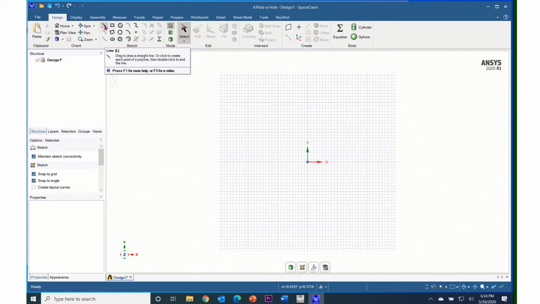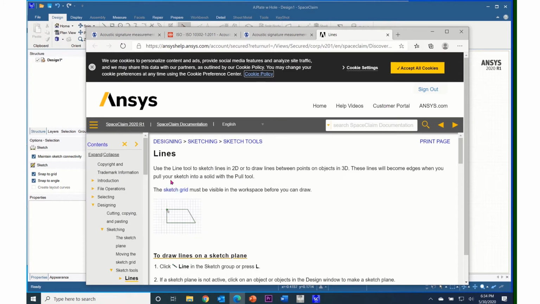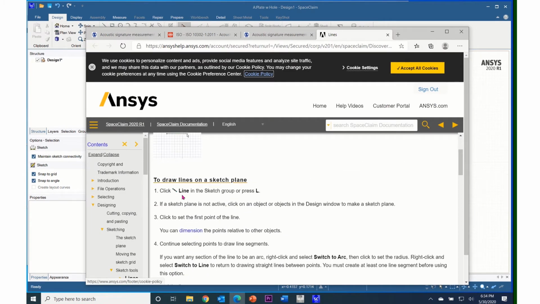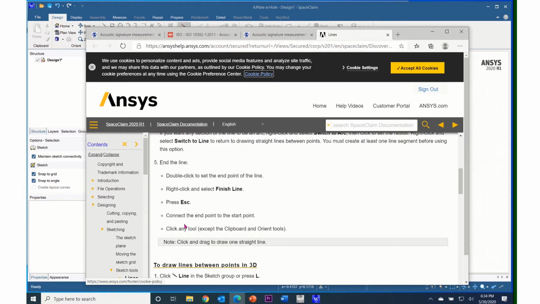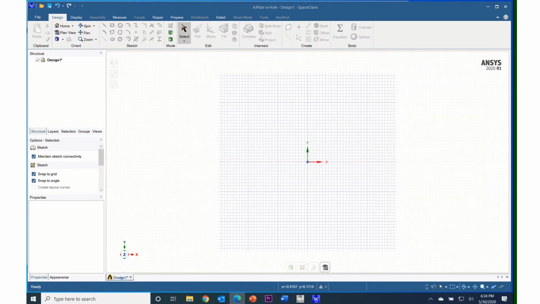And then also you can see where it says press F1 for more help. So for example, if we're concerned about drawing a line and I need more help, I can highlight this. I'll press F1 on my keyboard and it will pull up additional help on your Ansys web page. So pulling over my Ansys so that you can see it, here's what will come up, and it tells you to draw lines on a sketch plane, click line, and goes through and gives you the details of how to draw lines. So it's a very handy help tool.